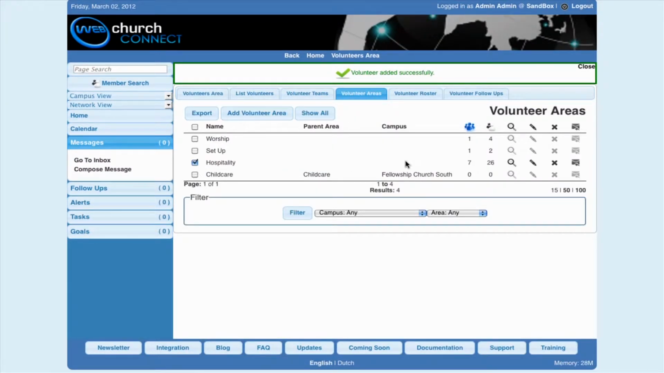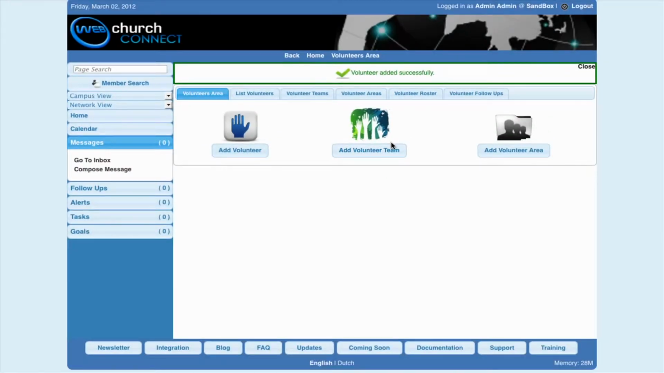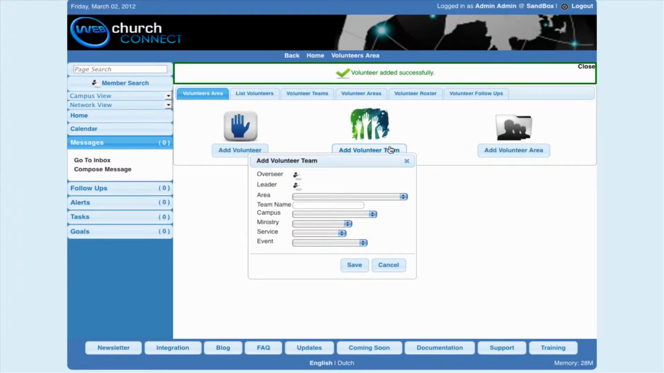The next step will be to add a volunteer team under the Volunteers Area tab. Select an overseer and leader for your team and choose the volunteer area it falls under. Then type in the team name, what campus it belongs to if applicable, the ministry it falls under, and the service or event it is dedicated to.